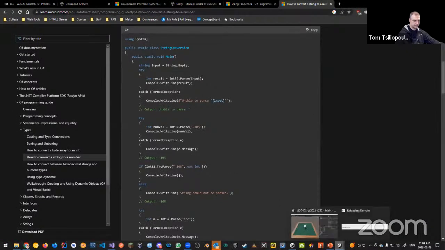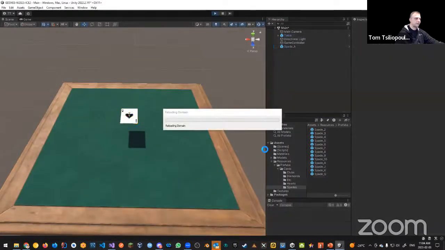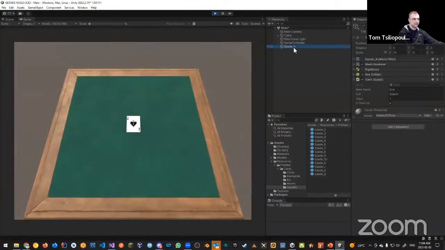It's not perfect. Well, let's talk about it a little bit. Unity's taking its time. There we go. And if I run it now, we should see that the spade A has ace of spade, and value, right? Value is 1. We gave it a value of 1. We can give it a value of whatever we want.